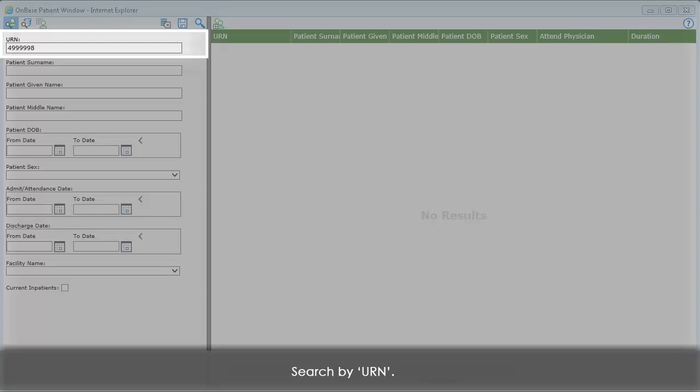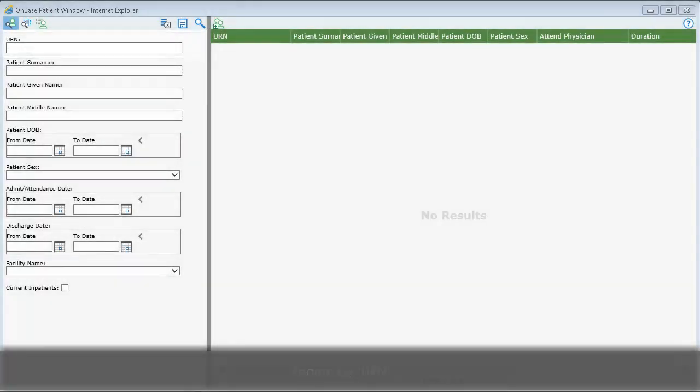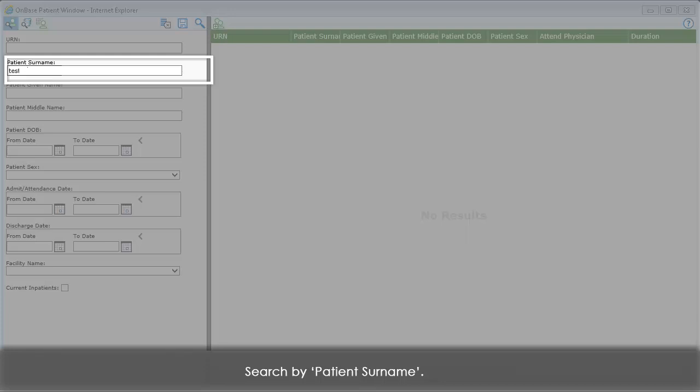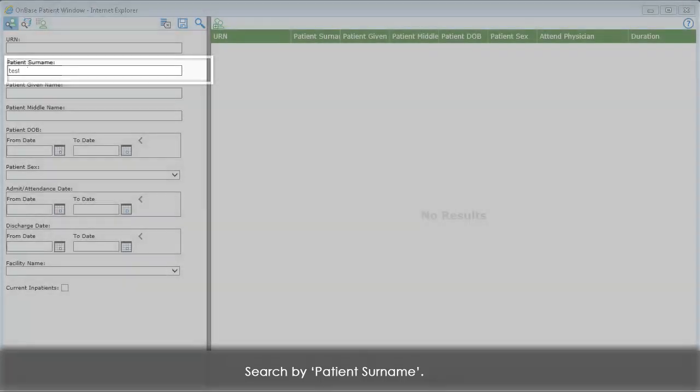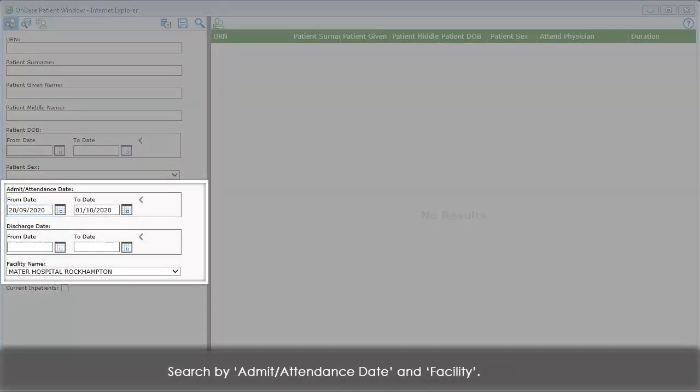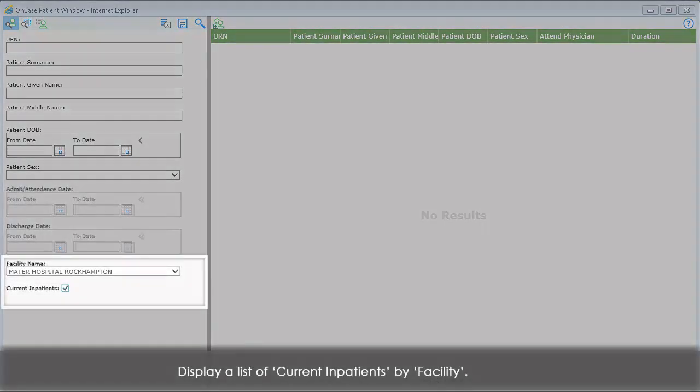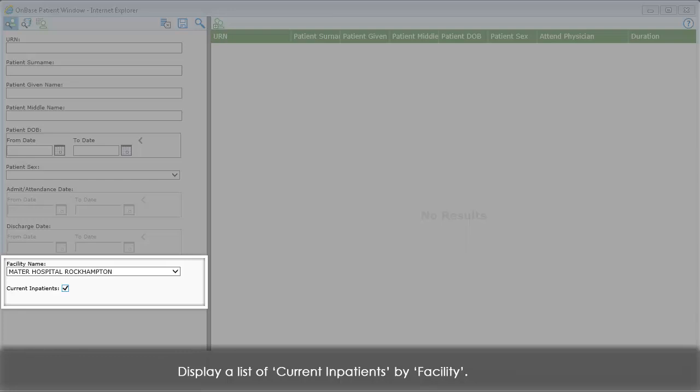Search by URN. Search by patient surname. Search by admit attendance date and facility. Display a list of current inpatients by facility.